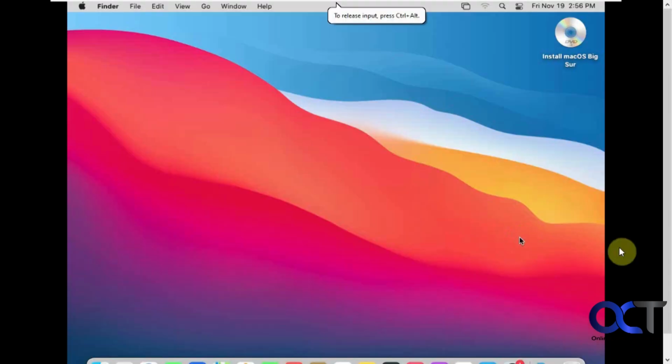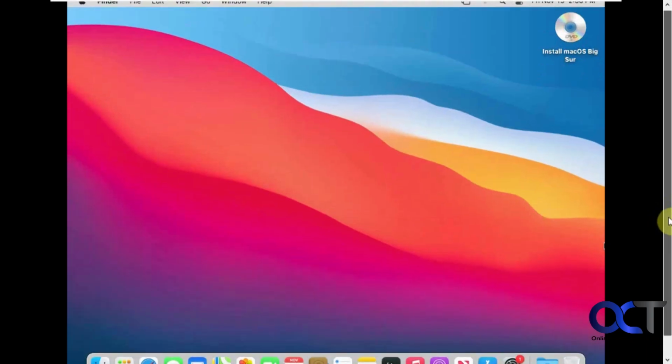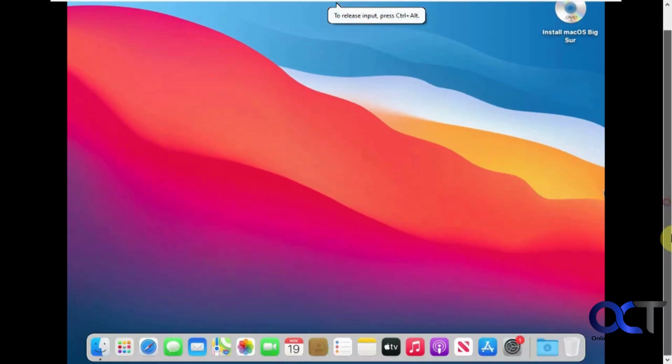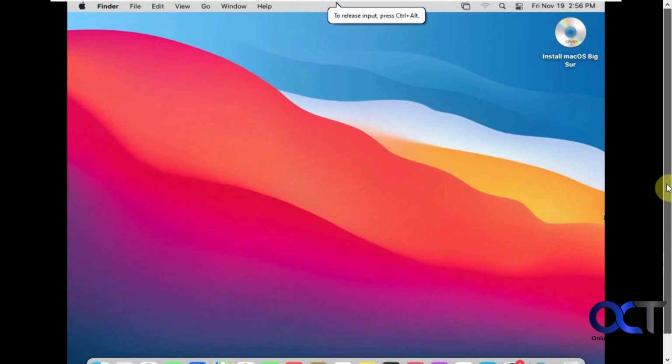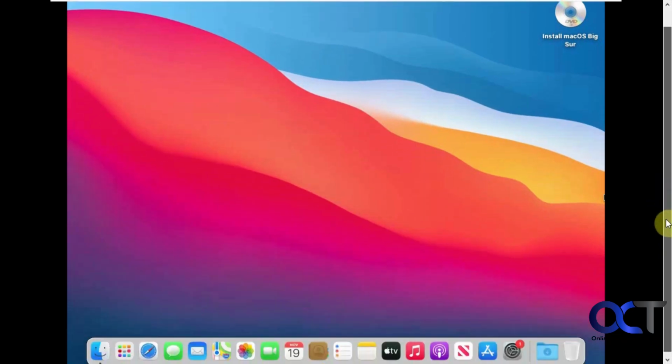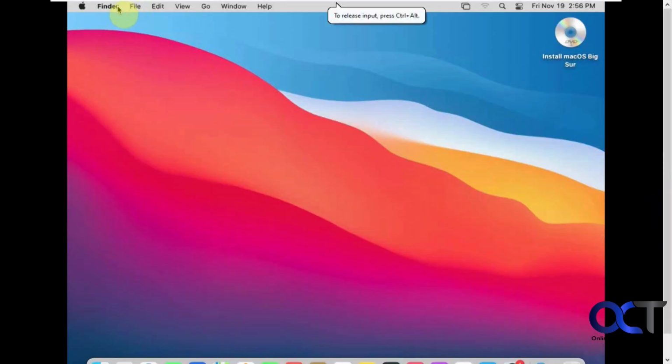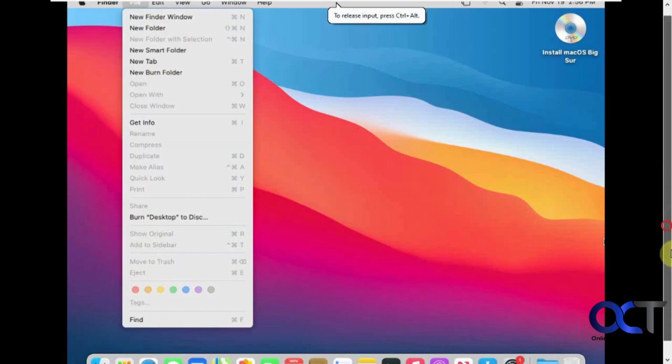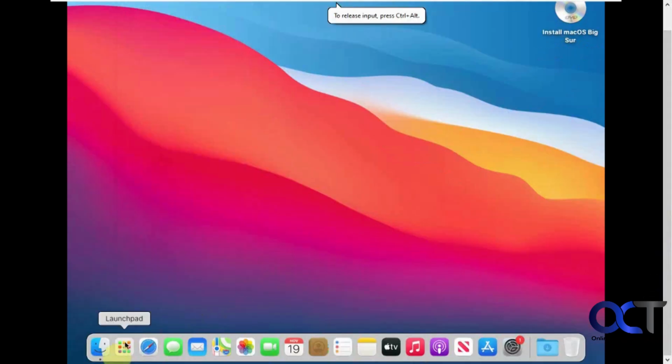Okay, so now we have our Mac desktop, except it's not really fitting on the screen here. Probably because of the resolution I'm using for the video, but at least you can get the idea. You have your menus up here, your Finder, and then all your app icons down here, your Launchpad, Safari, and Messages, and Mail, and all that good stuff.